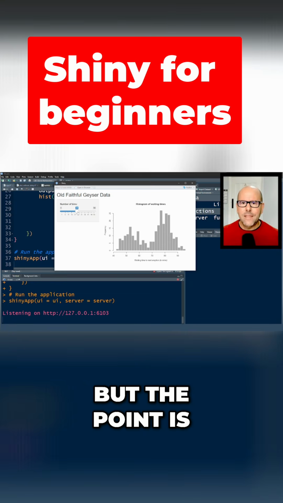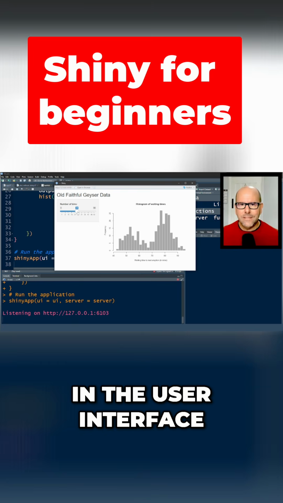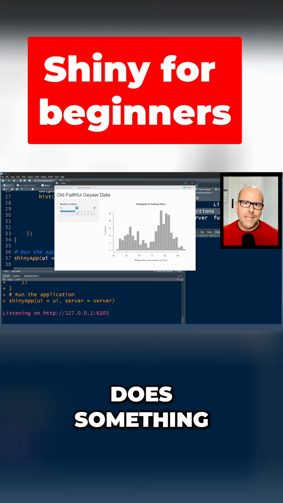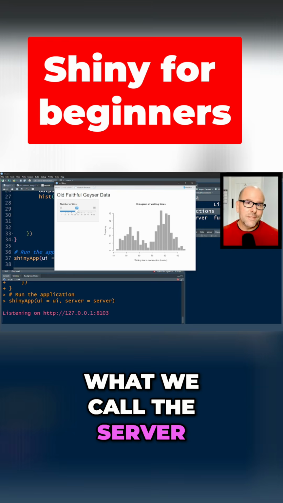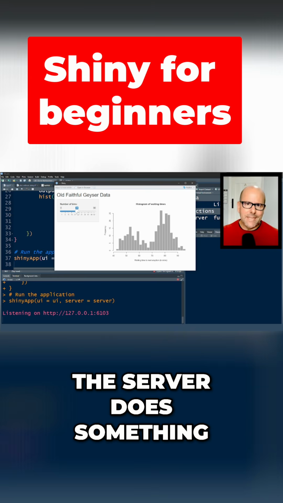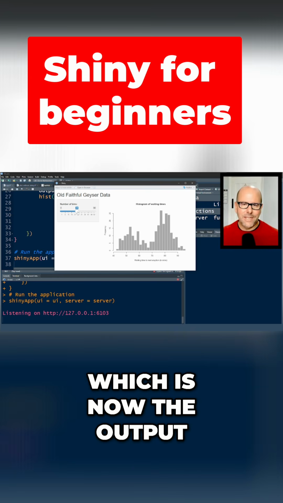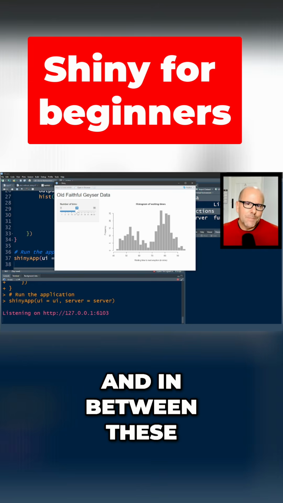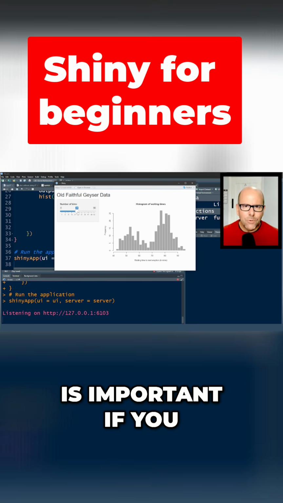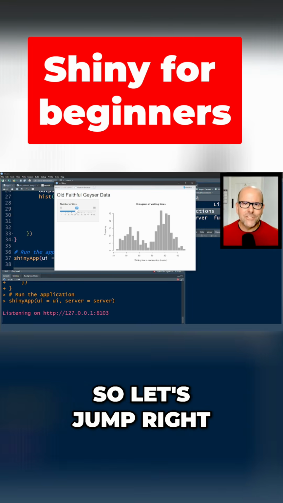But the point is, there's this back and forth in the user interface. The user, the person doing this, does something. Information gets sent to what we call the server, and that's basically R. The server does something and sends something back to the user interface, which is now the output, right? So there's an input and there's an output, and in between these two, there's a server, okay? And all of that is important if you want to understand how the structure of the code looks. So let's jump right into that.